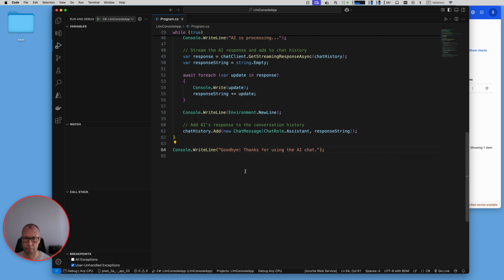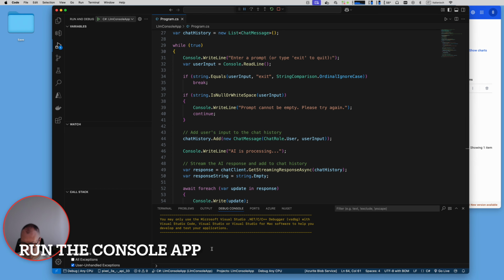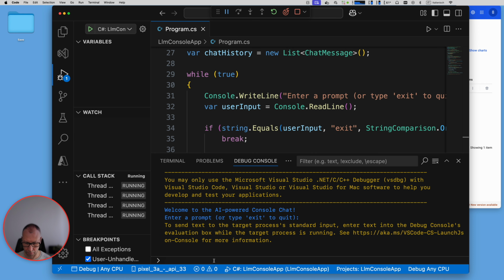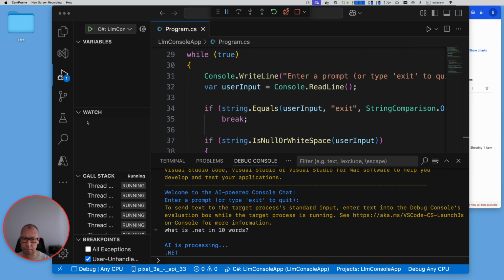When the coding is done, it's time to run the app. Simply start your chatbot program, type in a question or a prompt, and see how the AI responds in real time. And watch the magic happen.